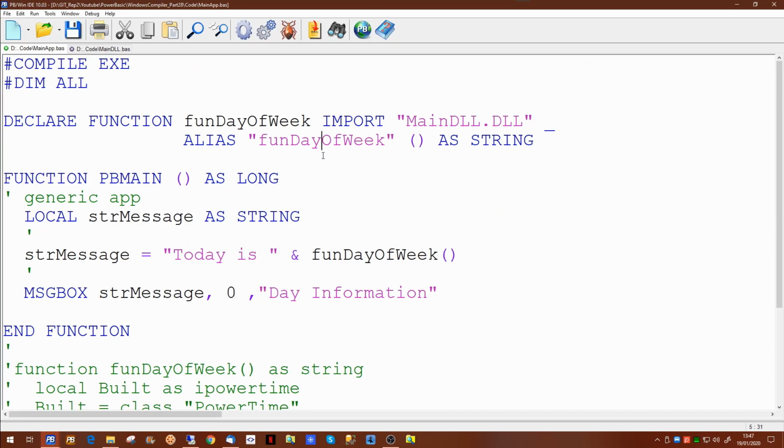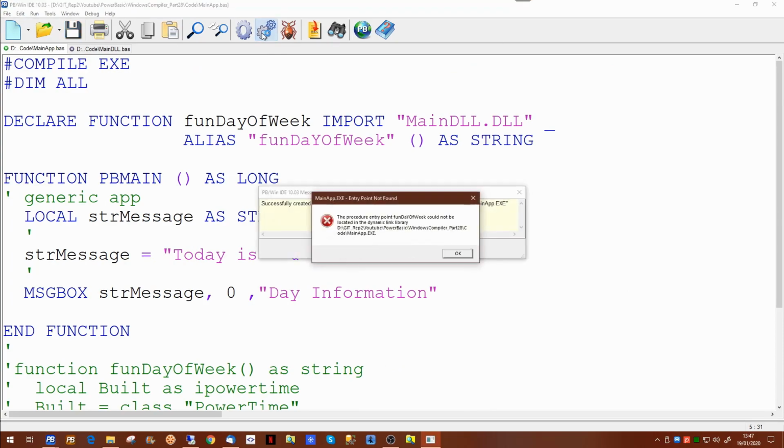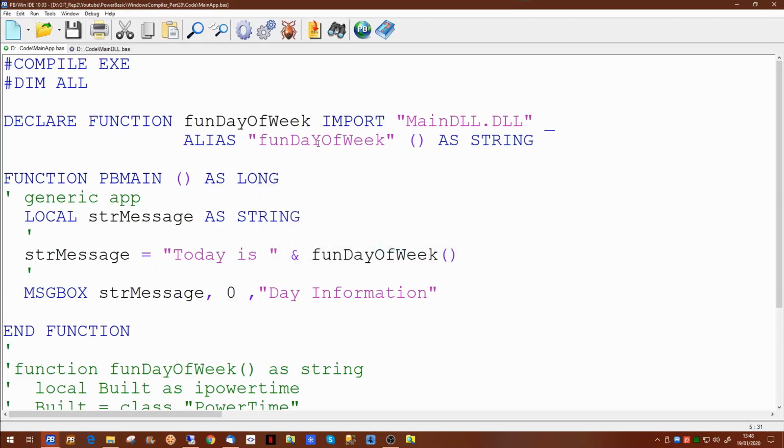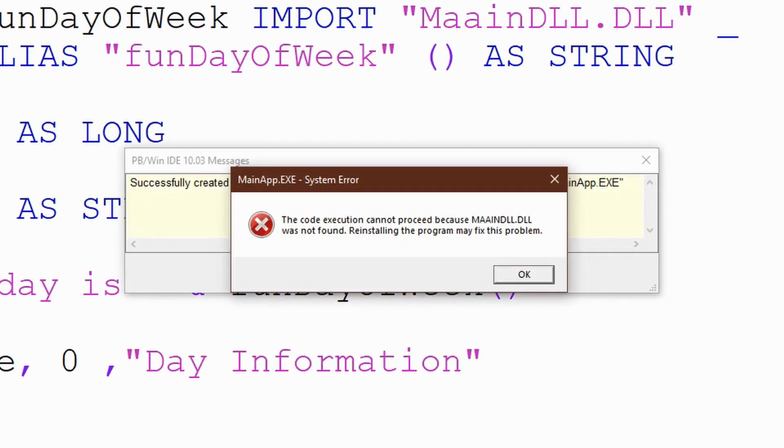If we had mistyped the casing, we would have got exactly the same problem. This is one of the common problems with people actually creating DLLs, that they forget that the casing is vitally important. If we misspell the name of the DLL, we would also get an error message to say that it can't find the DLL.